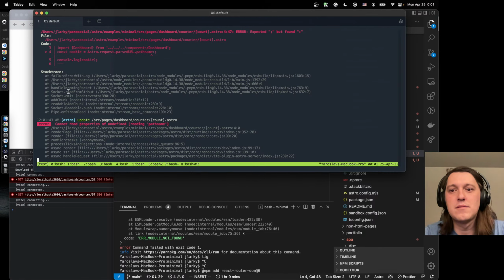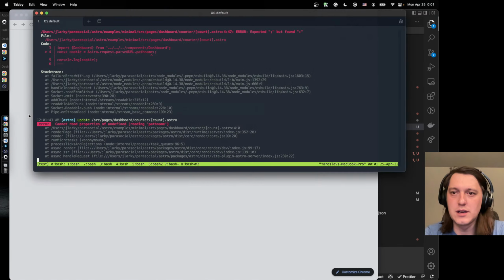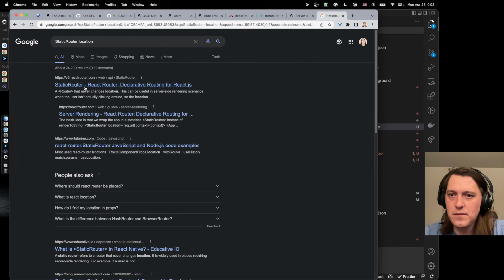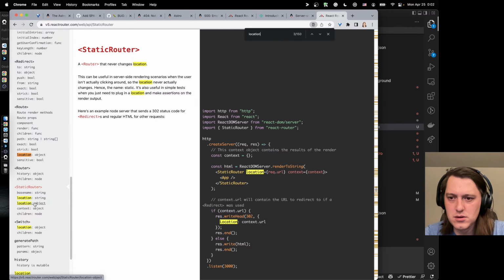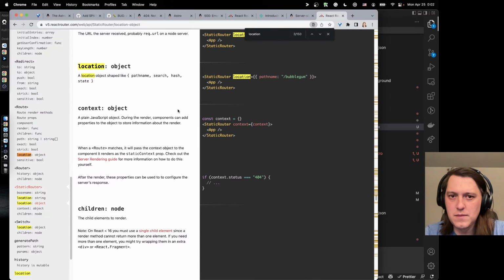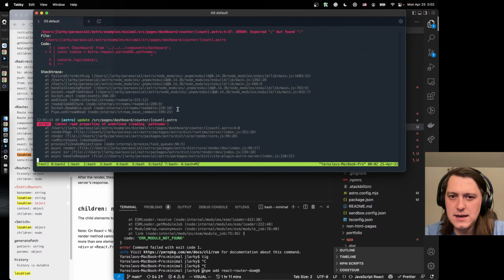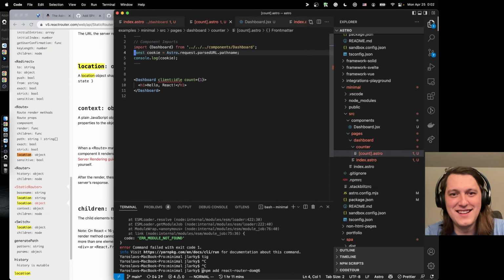Which again, we also need all the other stuff. So let's look at the docs of StaticRouter location, URL context URL, location object: path name, search, hash, and state. Can we just pass the whole URL? Let's try. So it's not going to be cookie, but it's going to be SSR URL. Why not?